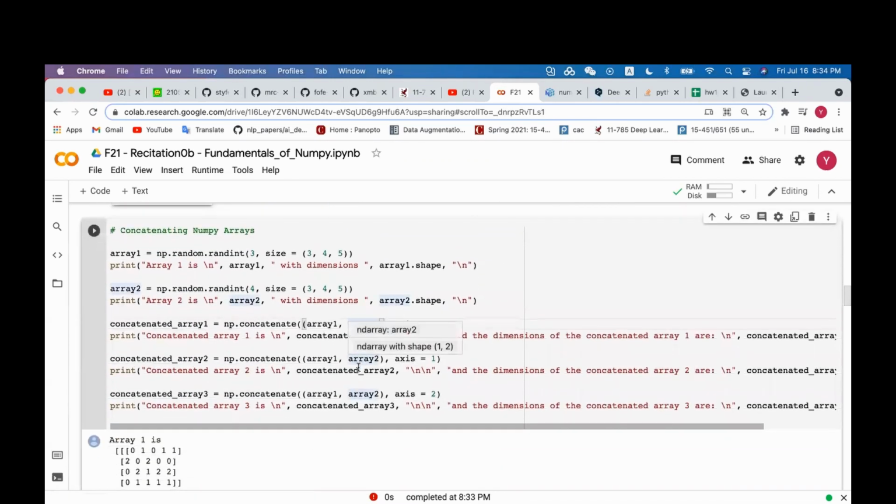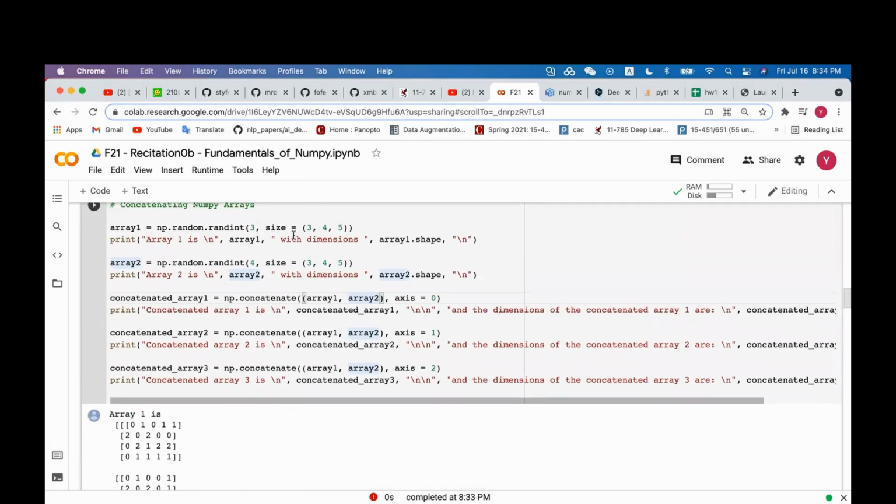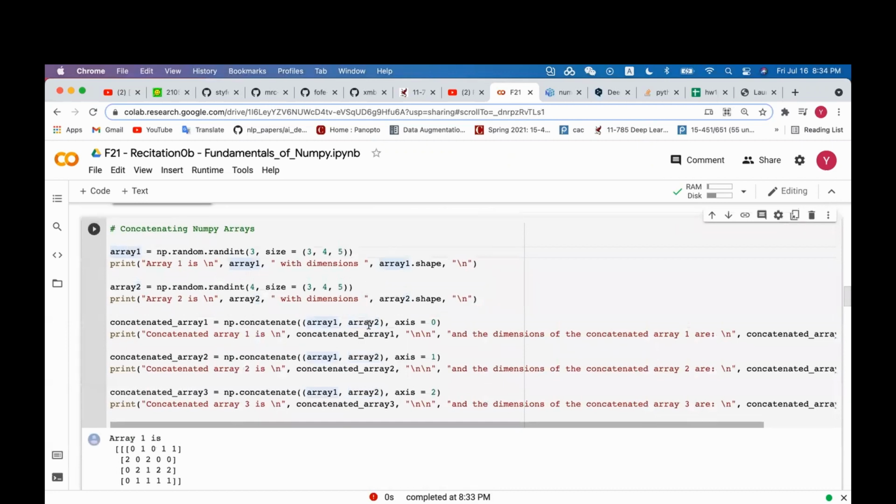And over here, we have a similar example, except we have more dimensions. Since these two arrays have exactly the same shape, we can concatenate them along all three axes. And feel free to pause here and try to calculate by yourself what we would expect these three concatenated arrays to be.